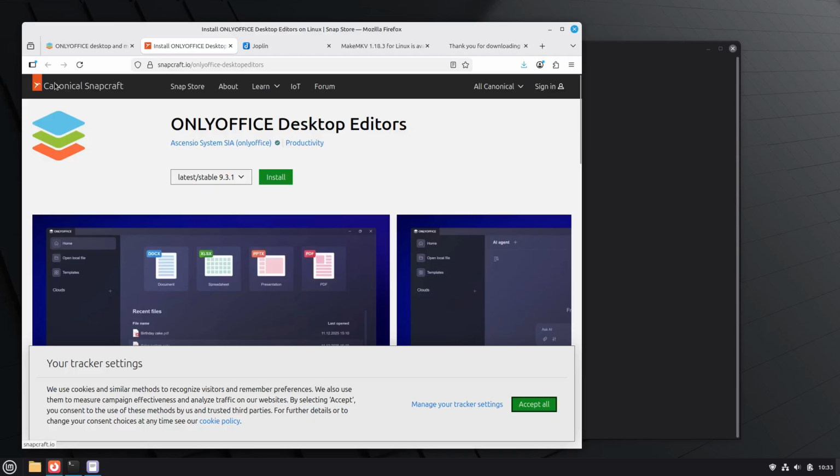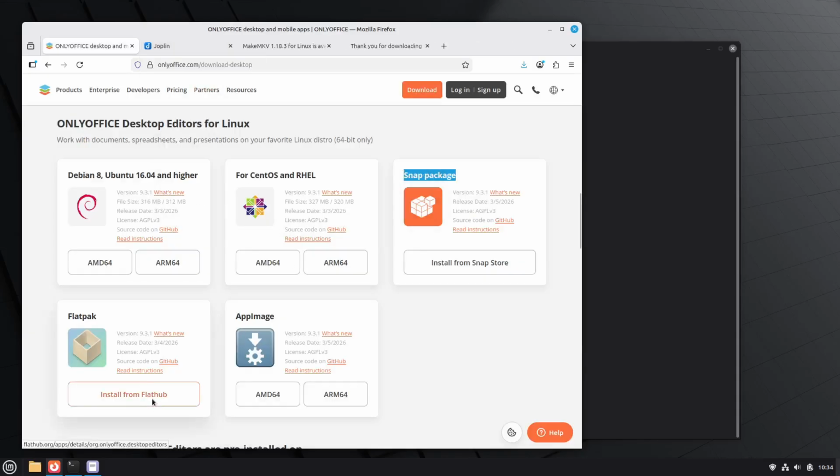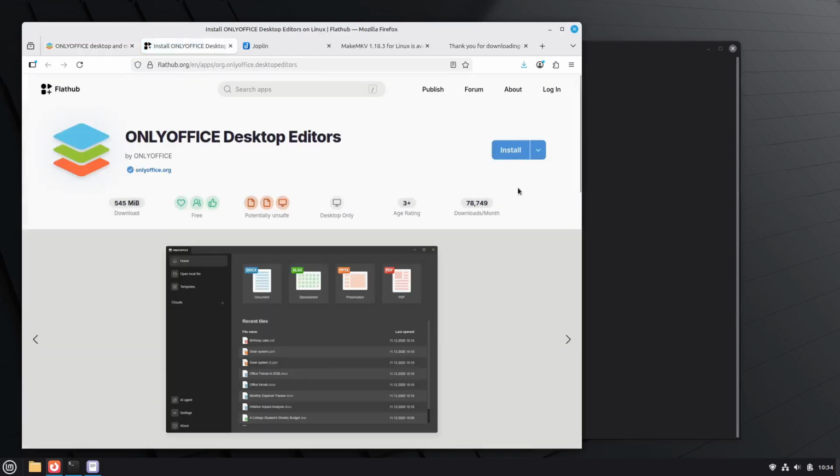This is created by the makers of Ubuntu. This is their tool that they like to use for installing applications. There's a system called Flathub, very much the same concept. It acts like a store you can just install from. So those two are really common.